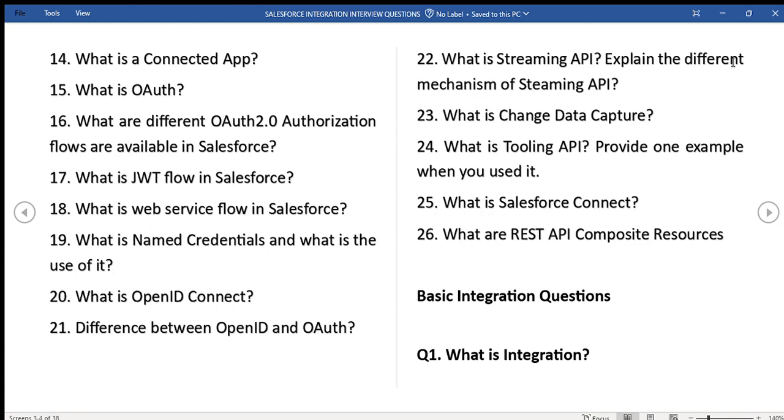What is JWT flow in Salesforce? What is web service flow in Salesforce? What is a named credential and what is the use of it? Question number 20 is what is OpenID Connect? Question number 21 is the difference between OpenID and OAuth.